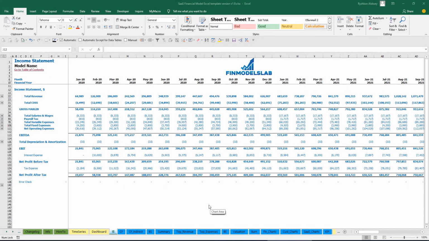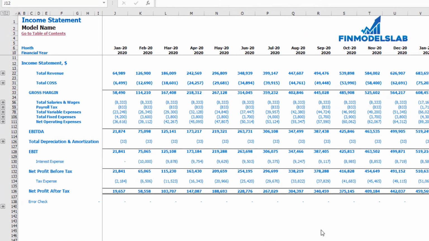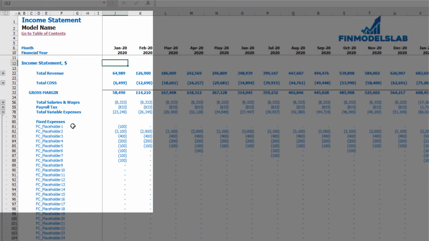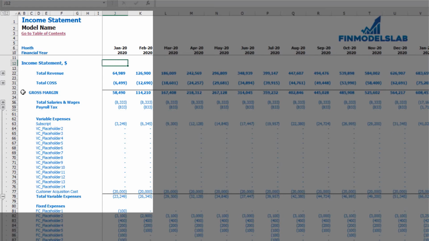On the income statement tab you may see the main line items of your profit and loss, which is total revenue, total cost of services sold, gross margin, salaries and payroll taxes, variable expenses, fixed expenses, EBITDA, total depreciation and amortization, EBIT, interest expense, net profit before tax, tax expense, and as a result net profit after tax. Please note that by clicking on this plus button you can unhide each of the categories and see the breakdown, for example for the fixed expenses or variable expenses, and for any other category. You may see the values by months and all the breakdown by line items.